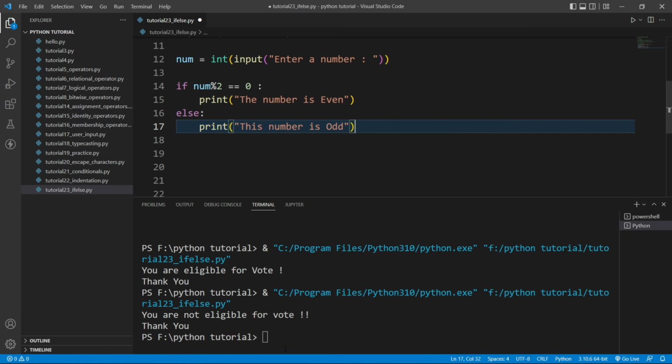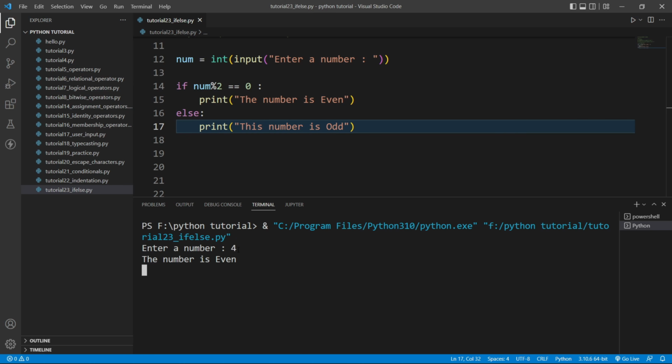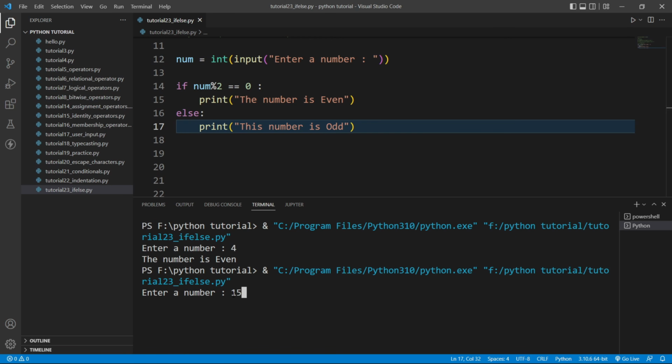Now let me clear the terminal and run this file. You can see it is asking enter a number. If I enter, suppose, 4 and hit enter, it is printing the number is even. Now I will run it again and give the value 15, and hit enter, then you can see it is printing the number is odd.